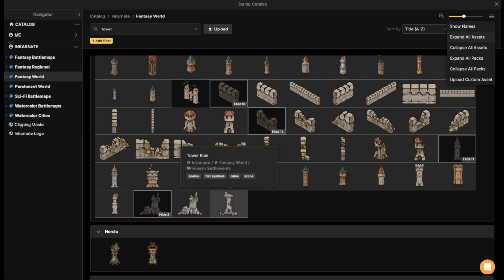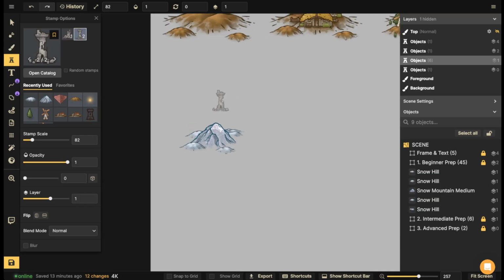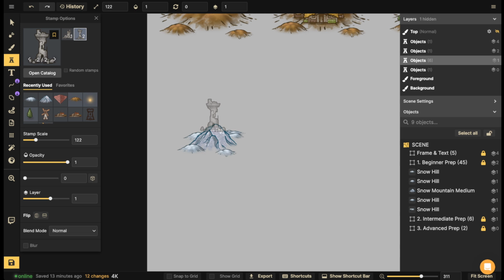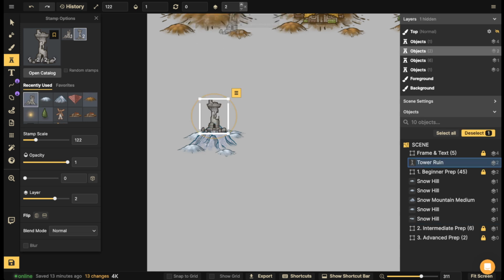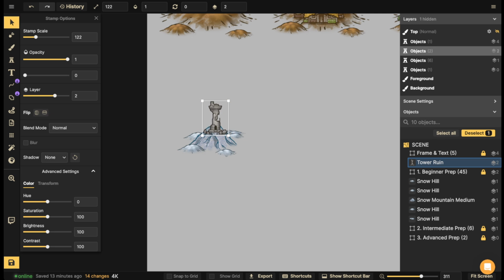I kind of like this tower right here. It's kind of broken a little bit, and that's perfect because maybe we can fill it in with like crystals and some other things. Let's put it above like this. I'm going to just transform it a little bit so it'll just fit right on the top.